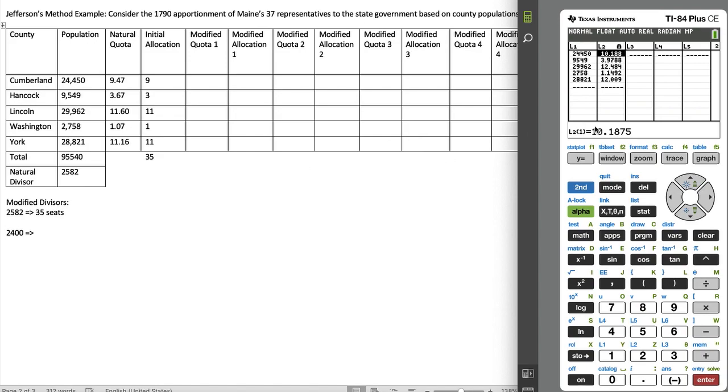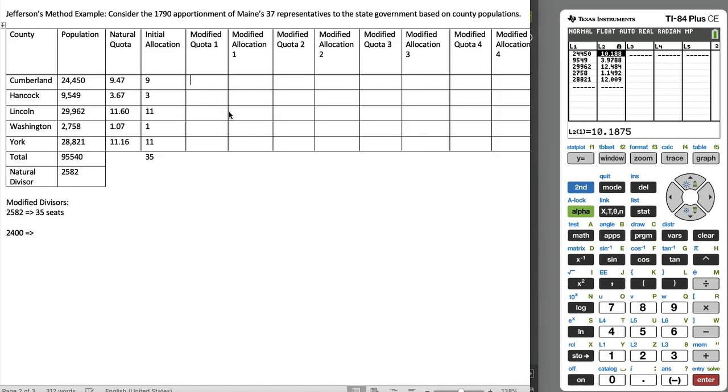So now, I used 2400. Those values are our modified quota. I've put in 4 sets of columns with the quotas and the allocation. Hopefully we'll be able to do this in 4. 2400 gives us 10.2, 3.98 if we round that, 12.48, 1.15, always rounding down. Even that 3.98, doesn't matter how close it was, it is less than 4. We are going to round down.